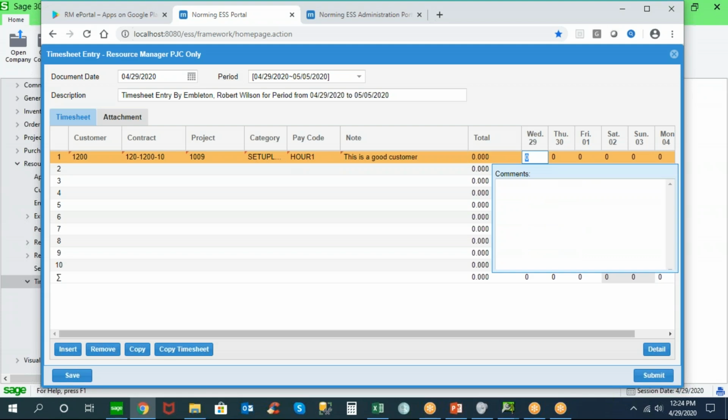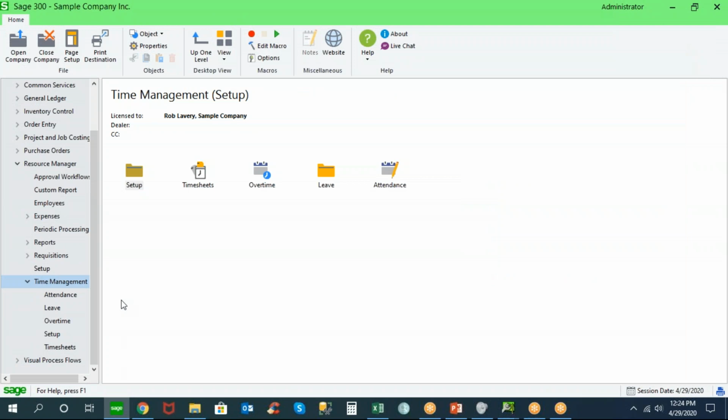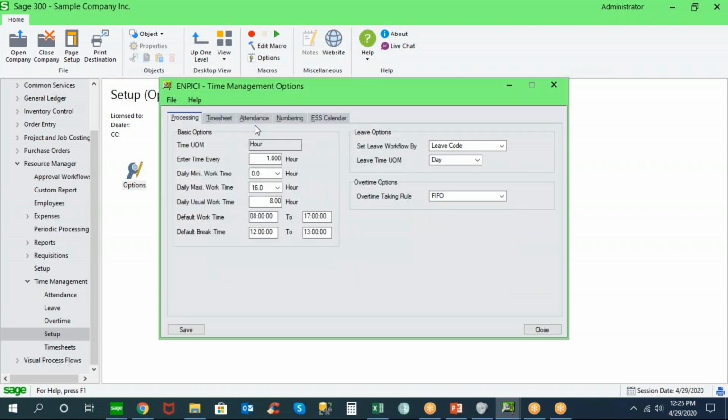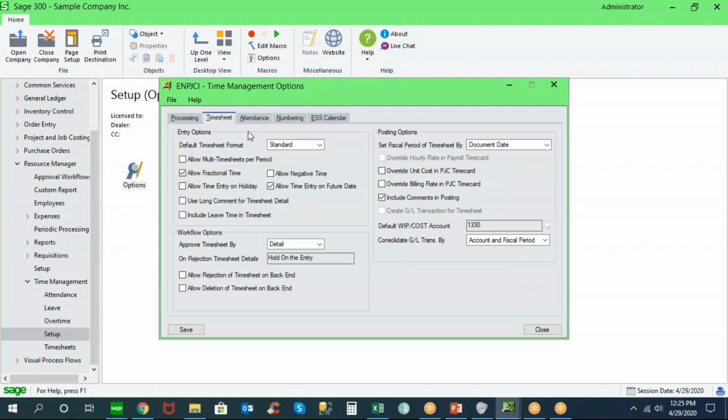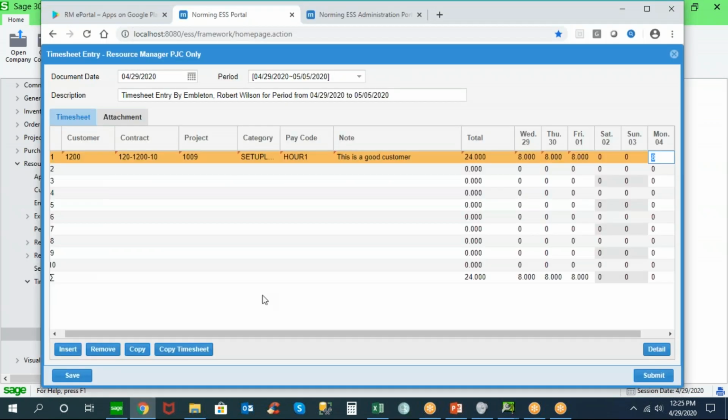This is our standard timesheet entry, so this is where I'm just entering the time. And notice that it skipped over Saturday, Sunday. I have control in the back office when I'm looking at my timesheet options, whether I want to be able to set up specific dates and times or restrict access on the timesheet for not allowing time on holidays based on the calendar or on weekends. I can also override the unit cost on the PJC time card. So if I want to use a payroll rate rather than a cost rate in PJC, that is possible.